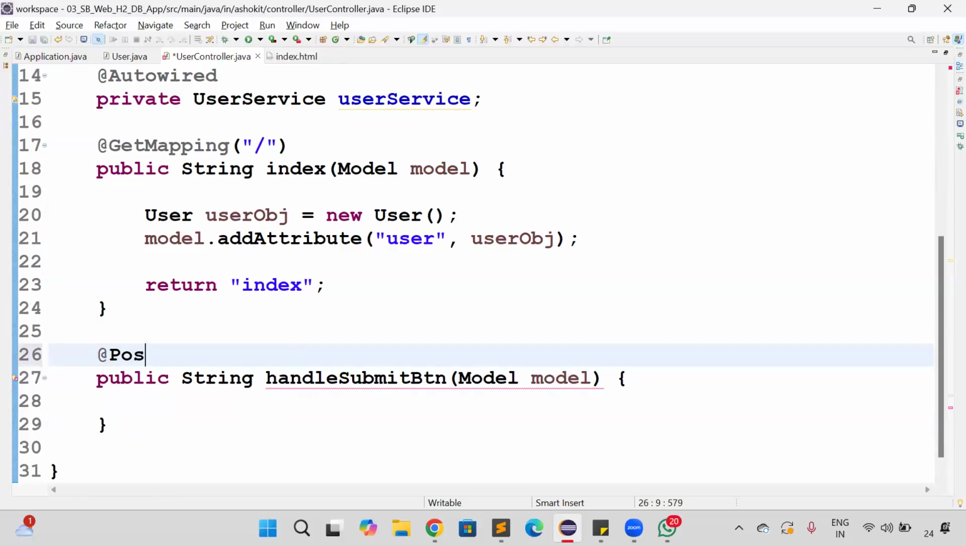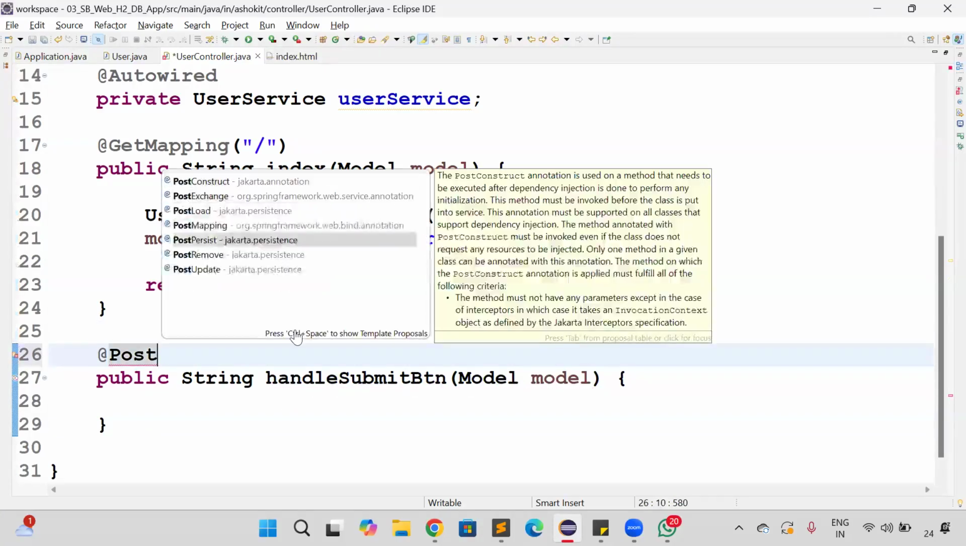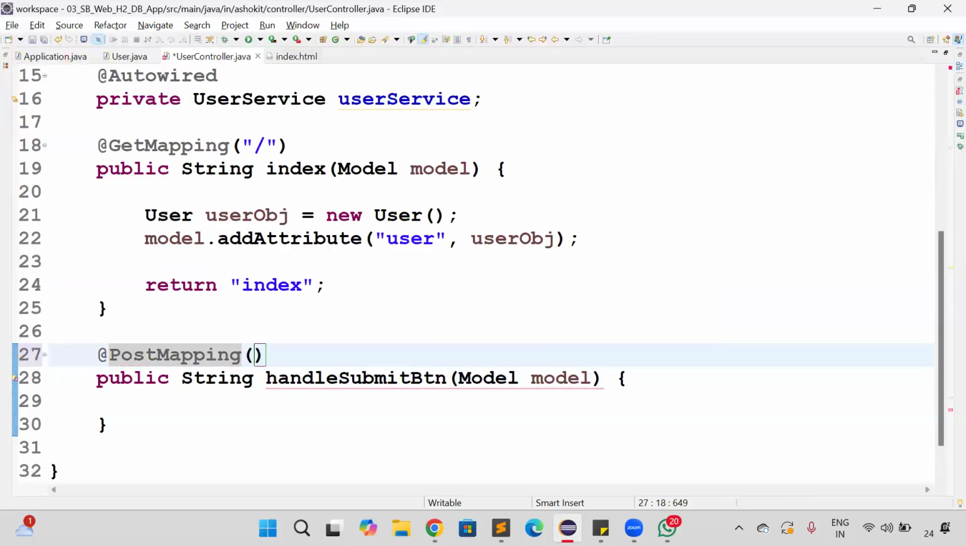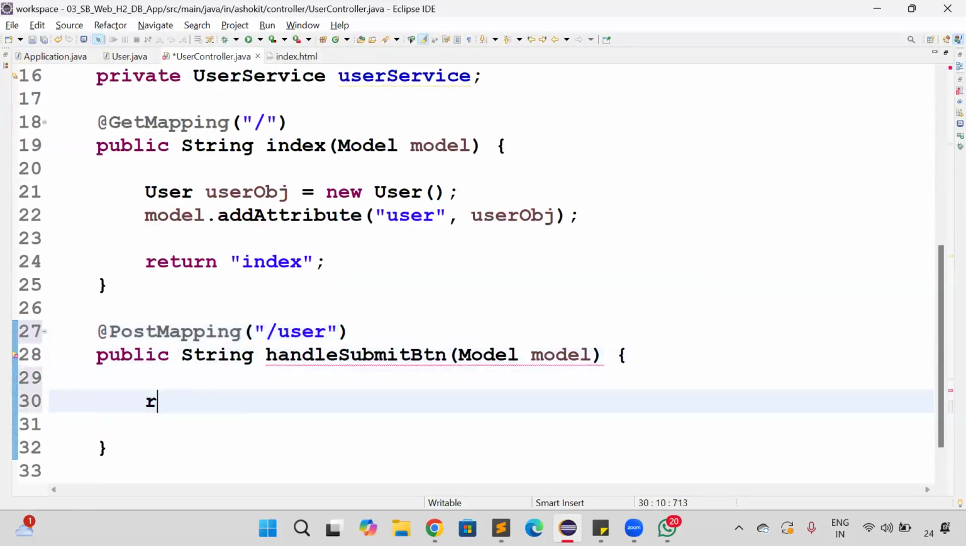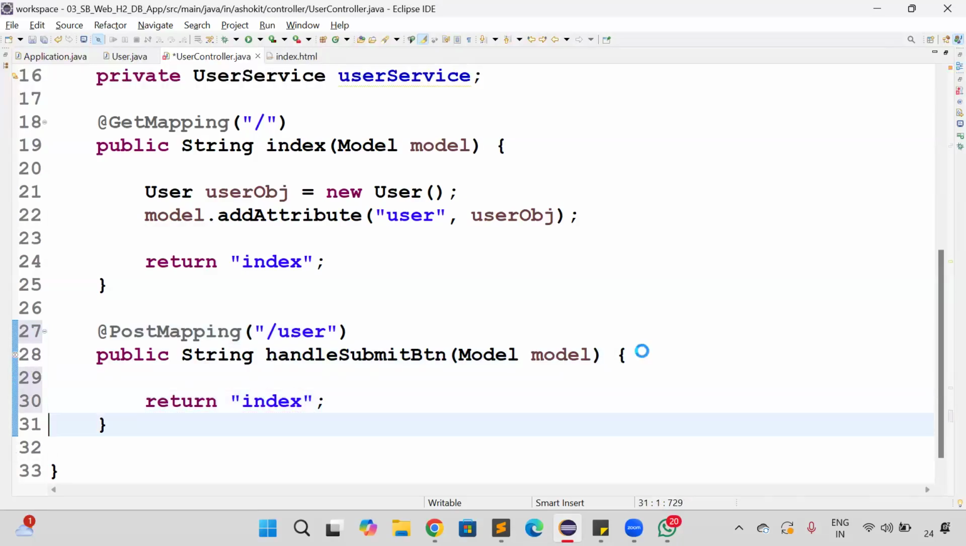Now, let us take it as a post mapping with URL pattern user. After saving the form, I want to display the same page with a message: user saved or user not saved. Success or failure, I want to show on the same page. Now I want the user object. Why am I taking the user object as a parameter for the second method? To take the form data.